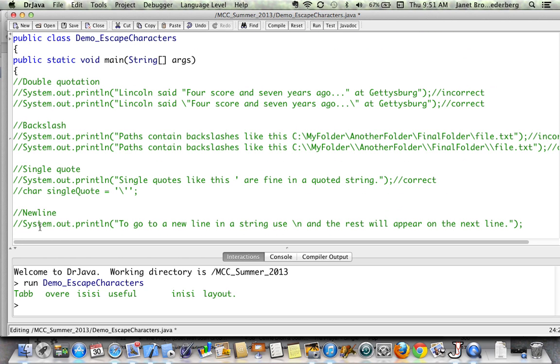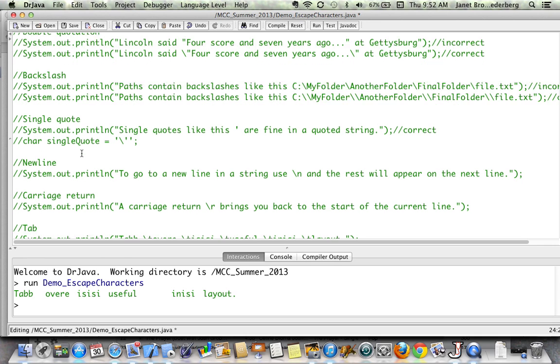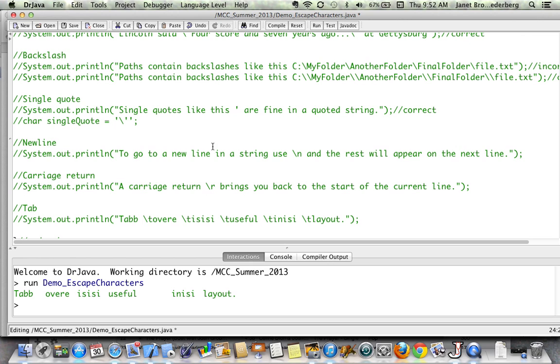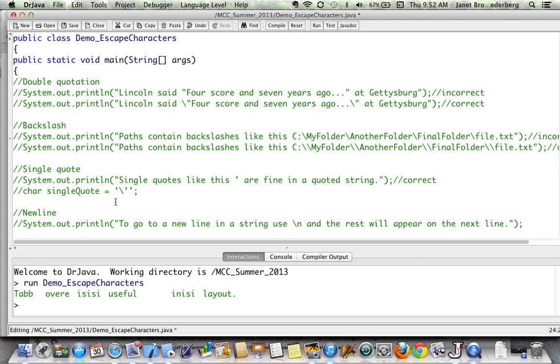So what we've looked at are the escape characters. We want to print a double quotation mark in a string, or a backslash in a string, or have as a character a single quotation, to input a new line, that is, go to the next line within a quoted string, to return the carriage to the beginning of the current line, or to tab over. We use these escape characters to accommodate all of that.